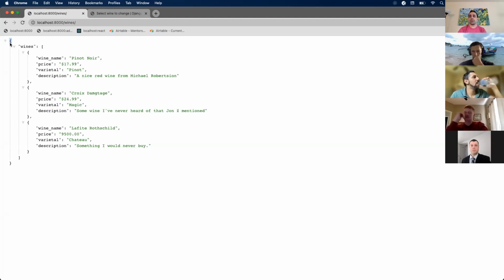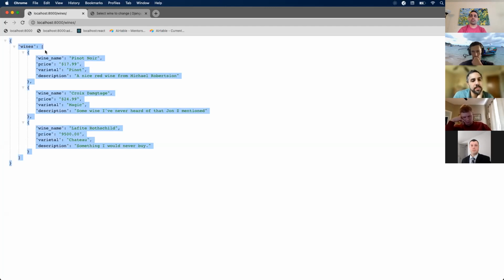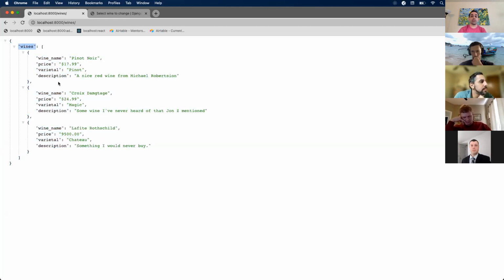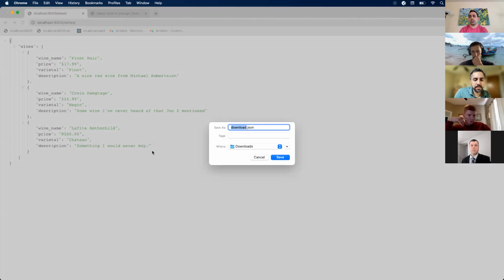So again, notice the structure that we're returning here. We are returning one dictionary. That dictionary has one entry called wines. Inside of that wines entry, we have a list. Inside that list, we have a dictionary. So again, definitely some nested data structures here. We have a list of dictionaries inside of a dictionary. But yeah, always make sure we know what we're sending. All right, cool. So our wine list page seems to work.